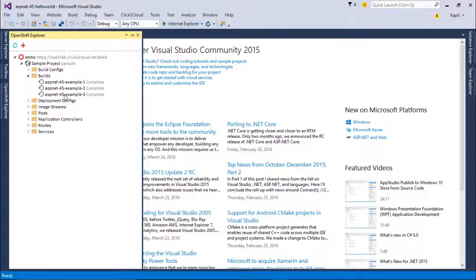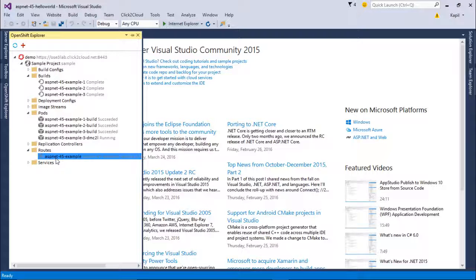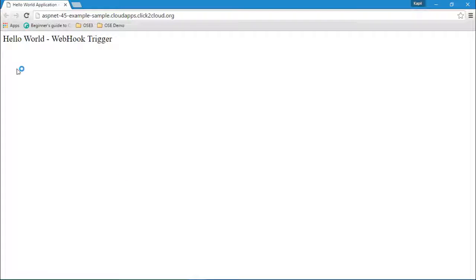And here we can see the third build is completed. Also we can check the pods. The pod is running on the third build. Now let's check the application. Show in a web browser. And here we can see my changes are reflected in my application. So whenever we make some changes in our application, the webhook automatically triggers your build. Now let's see the pod and the build logs from OpenShift Explorer.